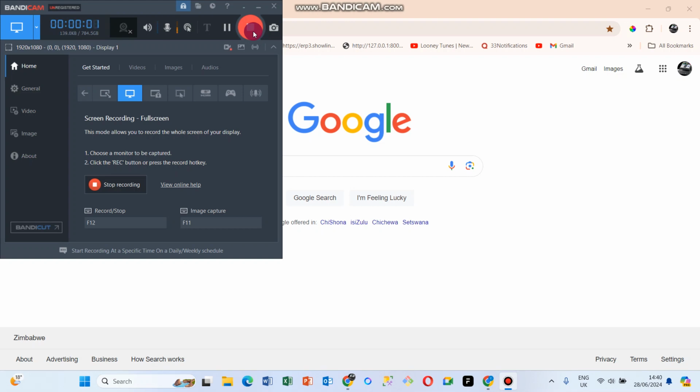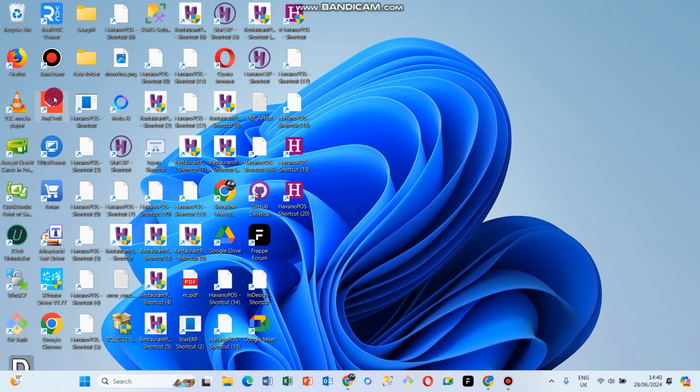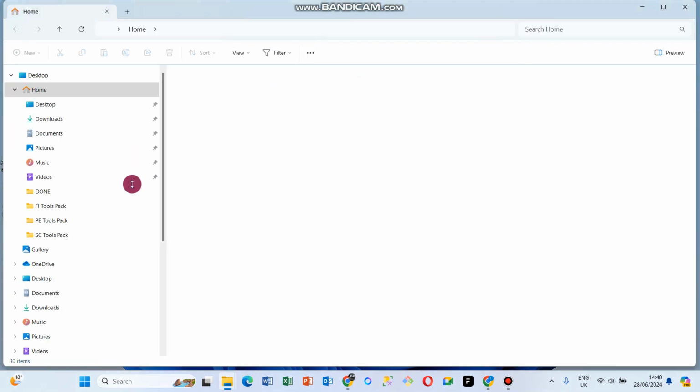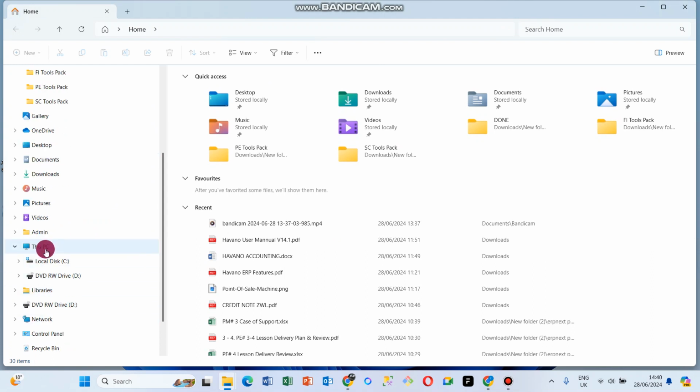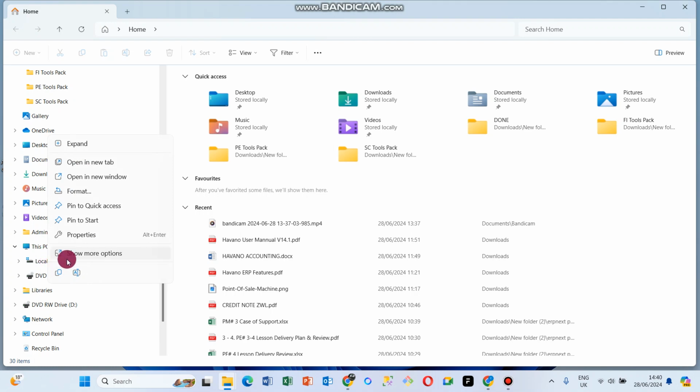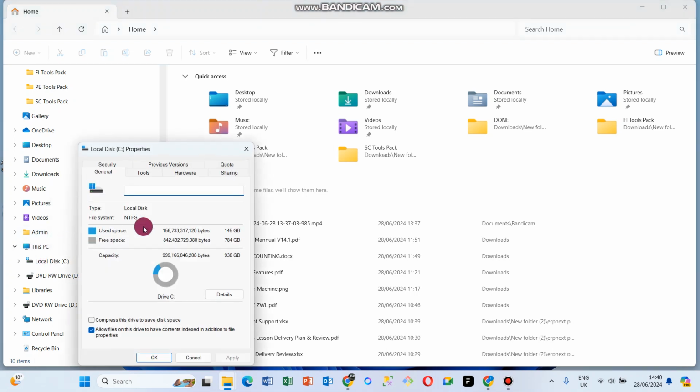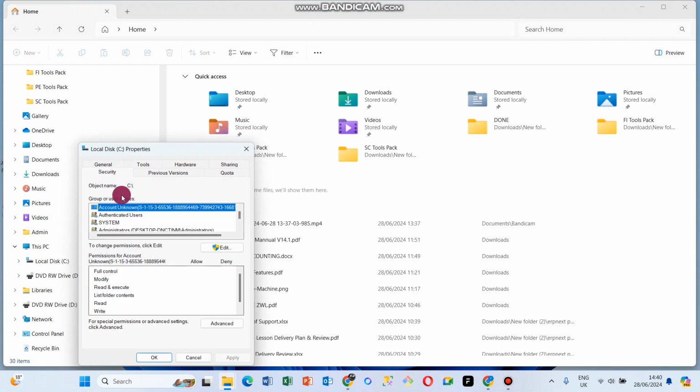Right. So in this video, we want to network Havano. For us to network Havano, just open any folder. You go to local disk C. Right click on local disk C. After you right click, click on properties, and then go on security.